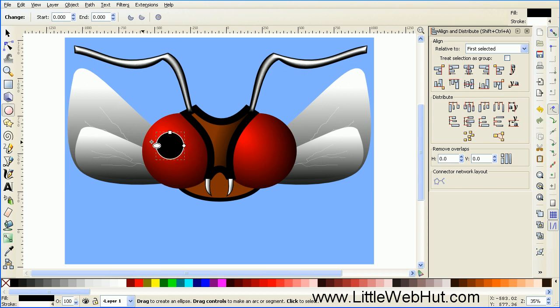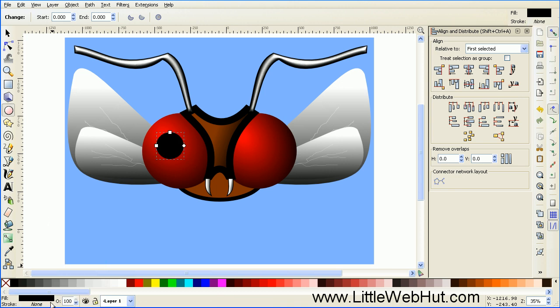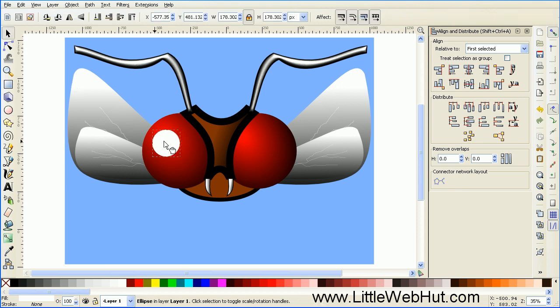And we want to turn off the stroke. So come down here next to stroke where it's white, right click, and select Remove Stroke. And then next change the color to white by just clicking on the white color. And then click on the Select tool, and then just move this over to the left a little bit.